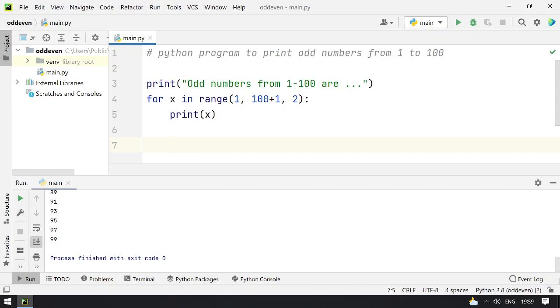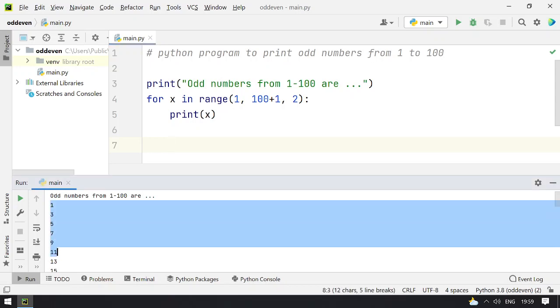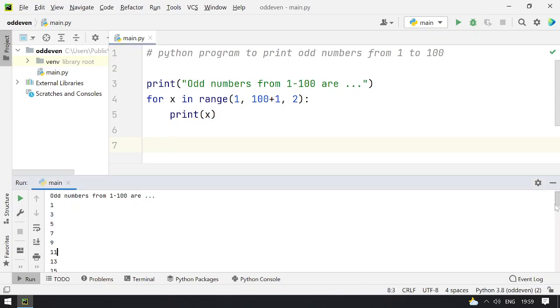You can see that odd numbers from 1 to 100 are 1, 3, 5, 7, 9, 11, etc. are getting printed here. It's up to 99. So this is the first method.